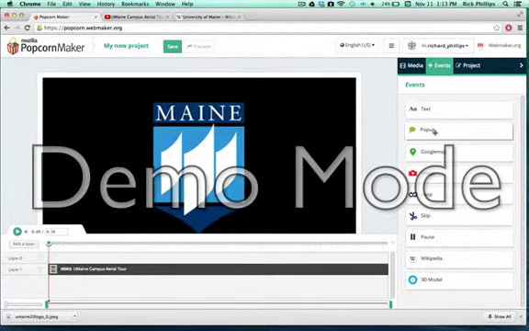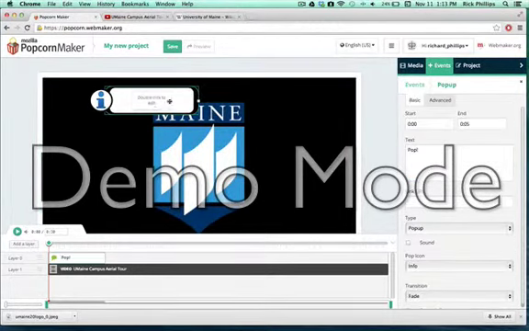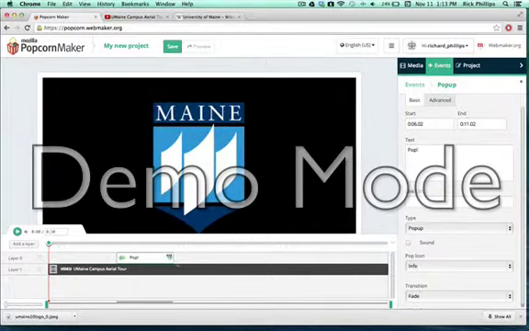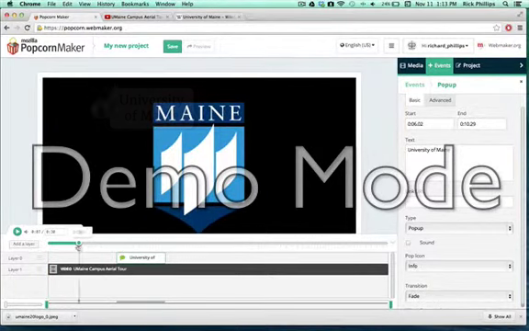You also have this pop-up app where you can add your own text and of course move it along the timeline, make it longer, make it shorter, and change the text, whatever you want it to say. And there it is.